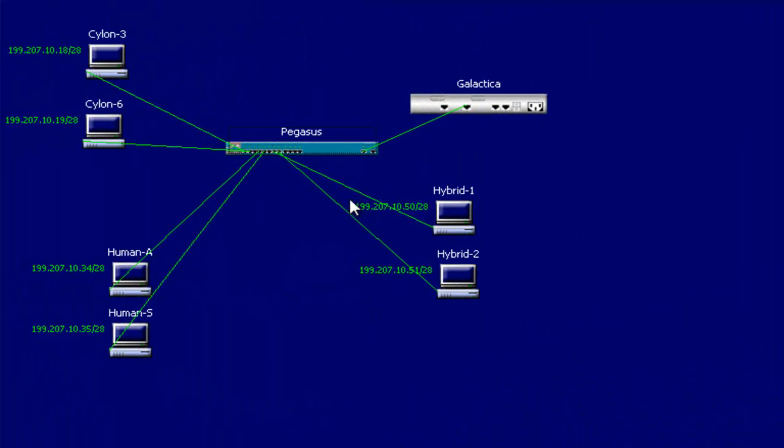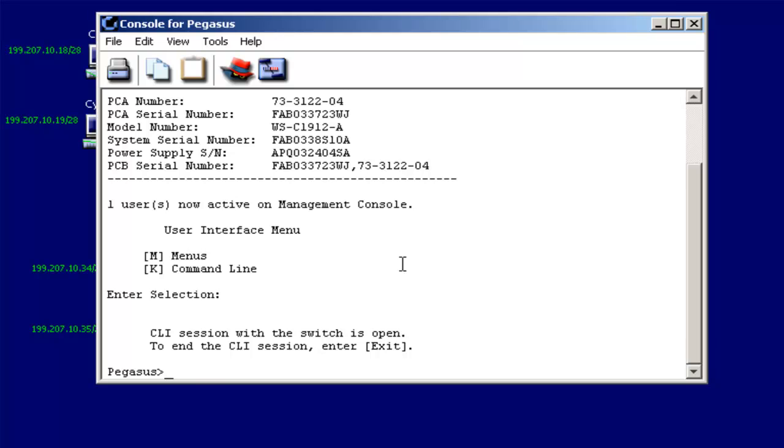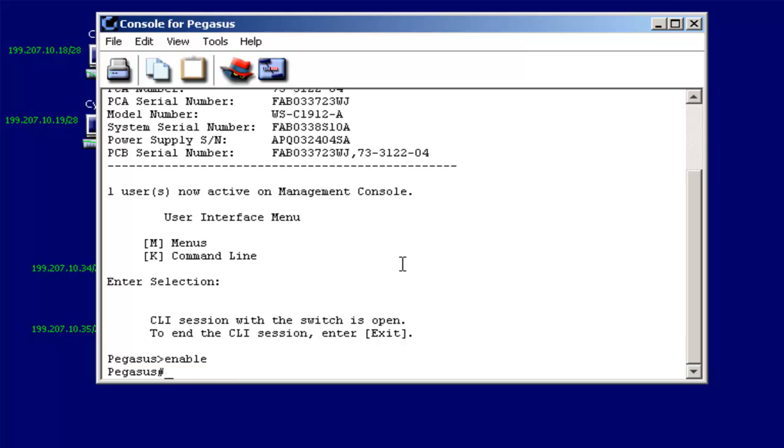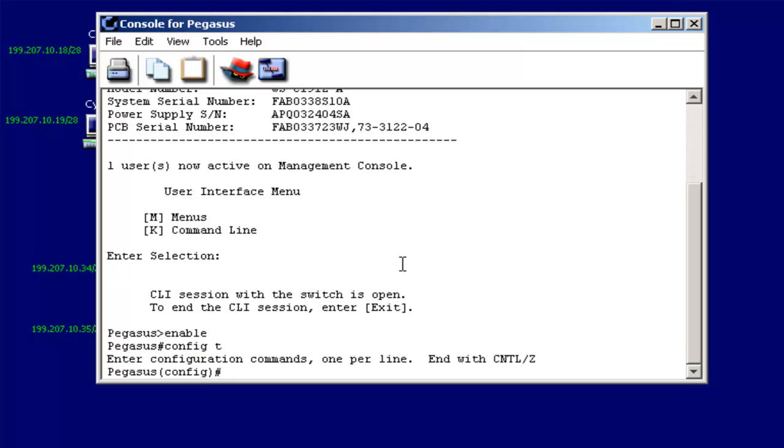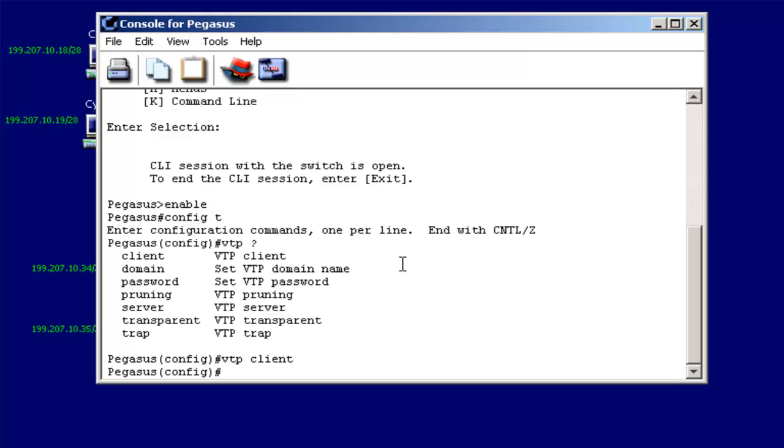Now let's take a look at configuring VTP domains and modes on a 1900 Catalyst switch. Once again, I'll log into the console port, hit K for the command line, enable to go into privilege mode, and then I want to go into global configuration mode with config T or configure terminal. And now if I bring up the help system, notice the different options available to me. By default, a switch is in VTP server mode, but if I wanted, I could change it to client mode with the command VTP client.